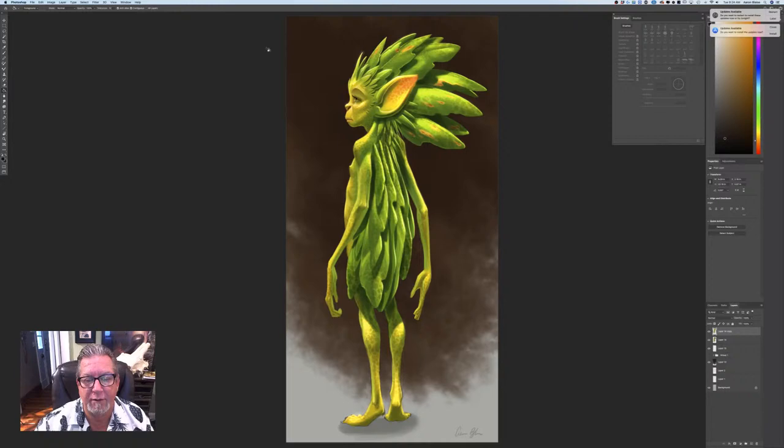Nice little dude. I call these guys limb runners because they run through the trees, like squirrels. And when someone sees them, they just stop and flare their leaves, and they look like they're part of the tree. So it's kind of cool.